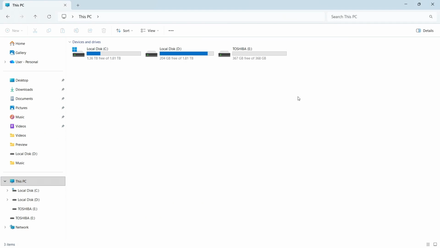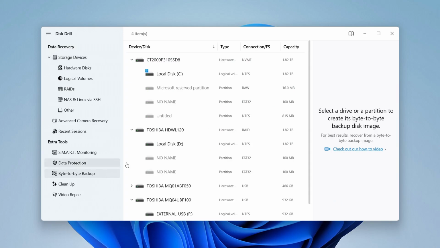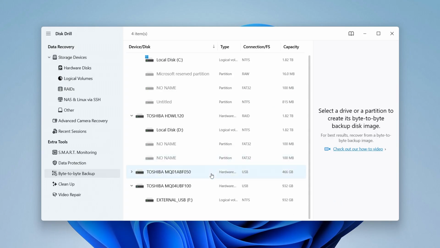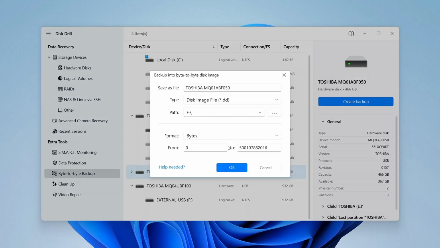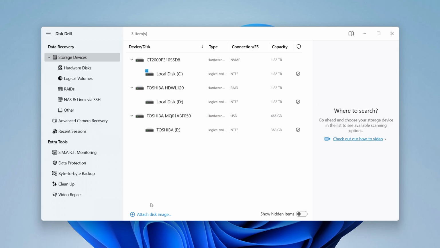But before starting the scan, check how the drive behaves. If it disconnects, freezes, or reports read errors, create a disk image to avoid stressing it further. Open the disk imaging tool in the left sidebar, select the drive, and save the image to another drive with enough free space. Then attach and scan the image in Disk Drill. If the drive is working normally, you can simply scan it directly.